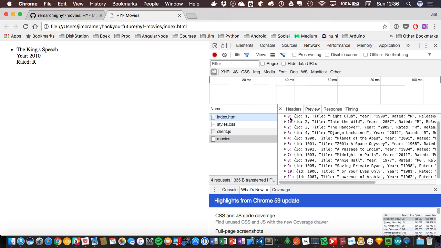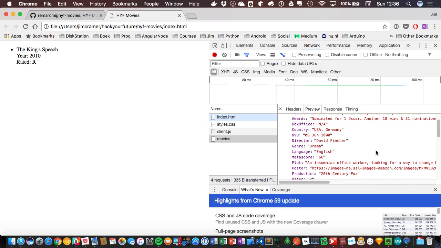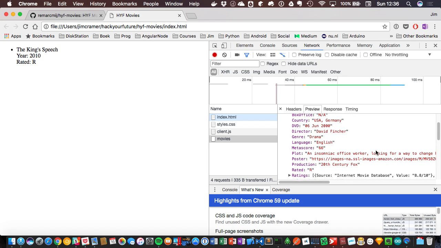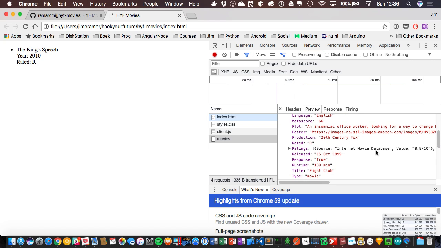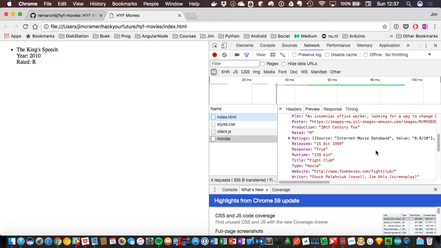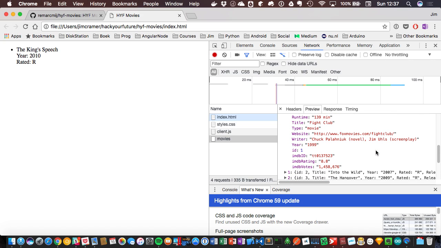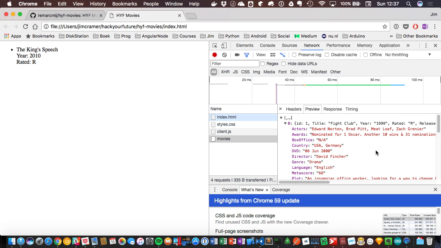So I'm going to expand one of the things, and then you can look at what type of information we have available. We have something about actors, awards, box office, country, genre, the language, plot, the rating, the release date. We have a lot of information. So let's see what we want to do with this.